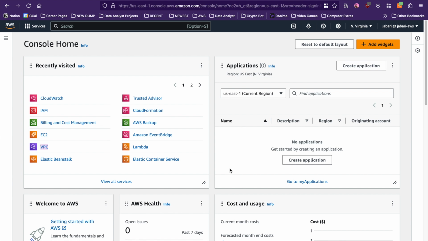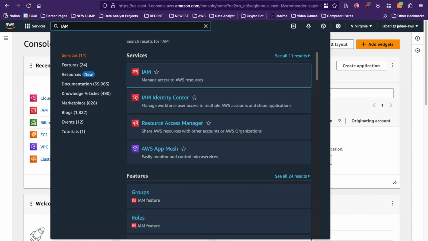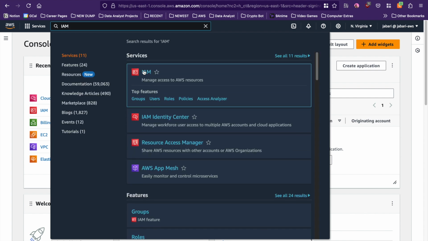First, let's show you how to get to the AWS Identity and Access Management (IAM) service. After logging into AWS, let's find the service search bar, which will be at the top of the screen. Type in IAM, and it should be the first result. And here is where we're going to be primarily working for the lesson.